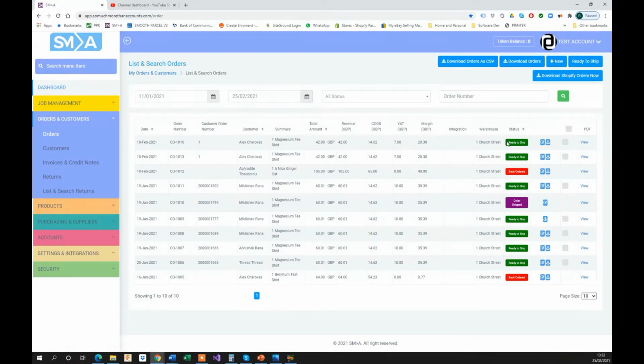Each order has a status, can be ready to ship, can be back ordered, can be shipped, or it might be part shippable too, although there's none here listed that way. Each order is exactly what you'd expect it to be. It's an order from a customer, and it could have got here because it was downloaded from a Shopify store, from an Amazon store, from eBay, from Magento, or from WooCommerce. Or it could have been manually entered or uploaded from a CSV. There's lots of ways to get your orders into So Much More Than Accounts.